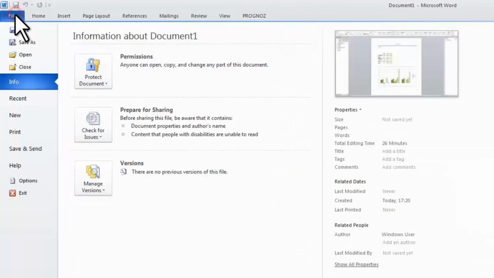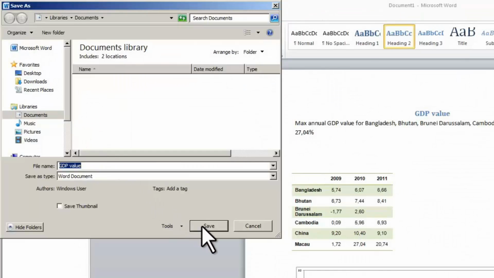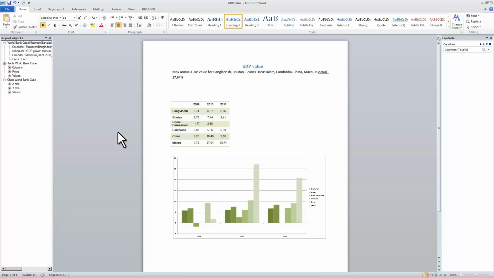You can save the report in Microsoft Word format, preserving its connection to the data source. You can open the report on a computer without the Prognoz Platform add-ins. In this case, only the saved data view will be available.